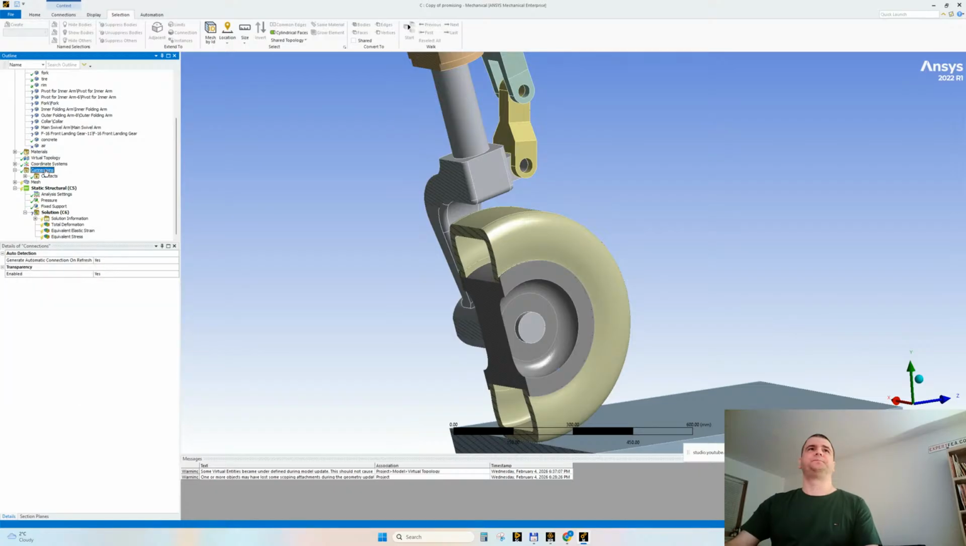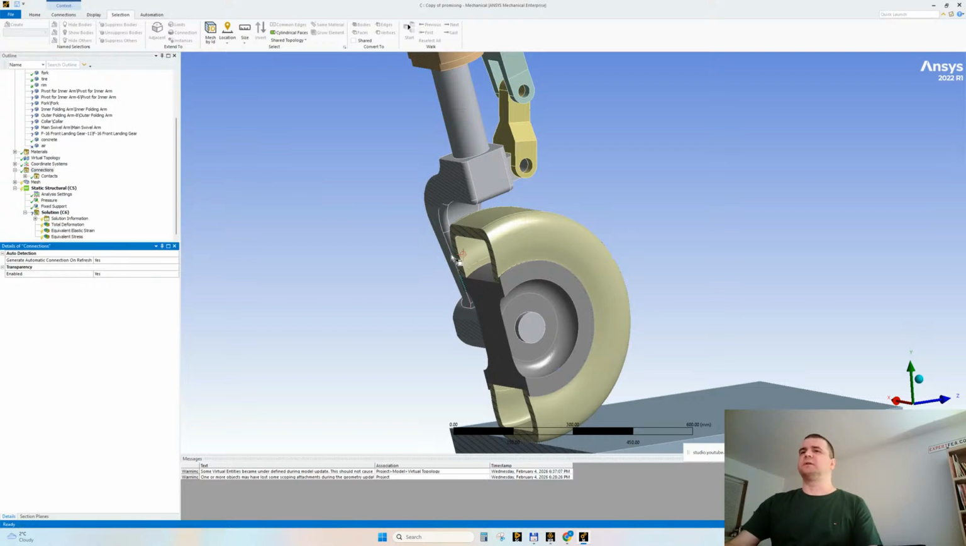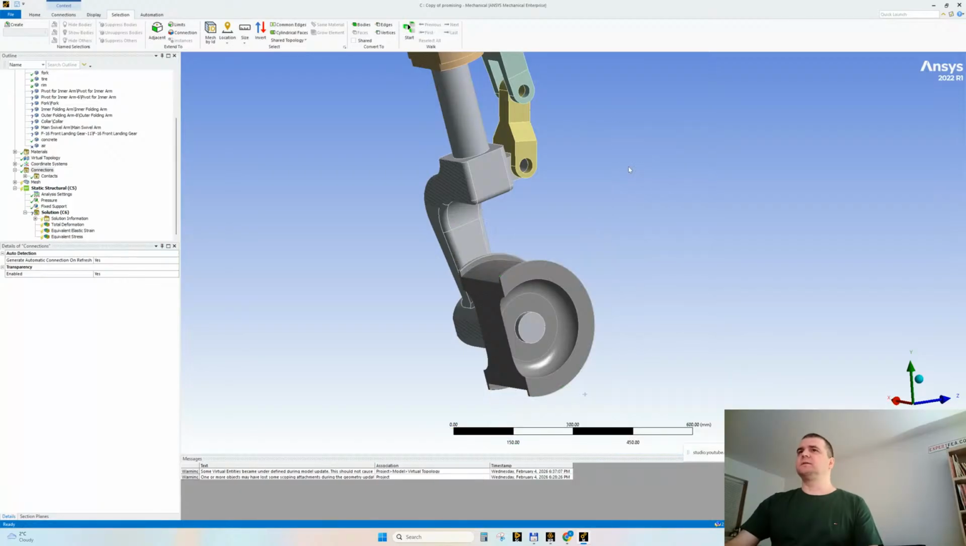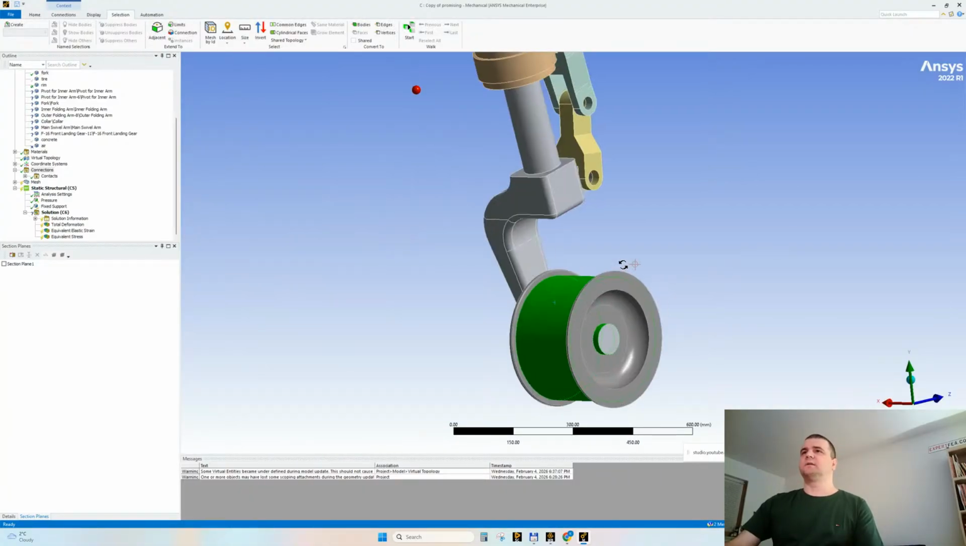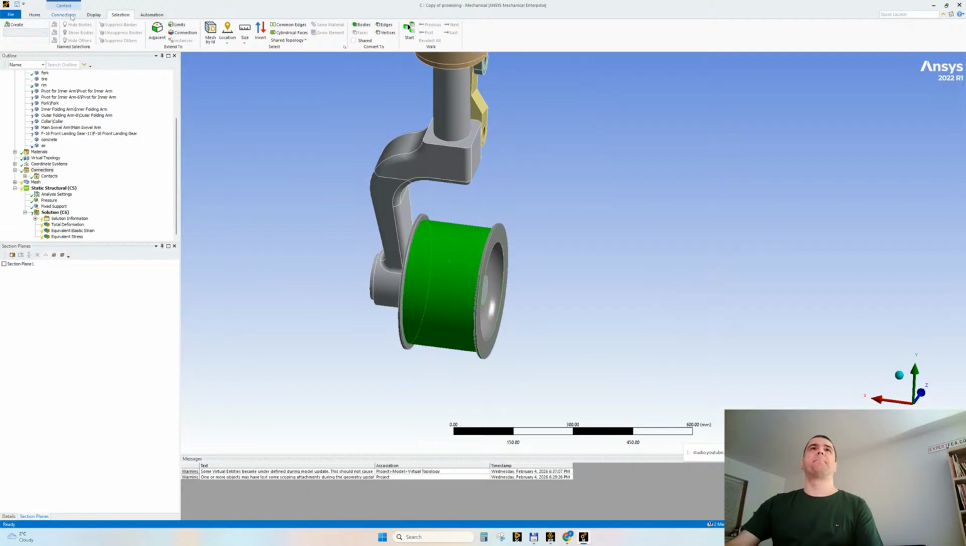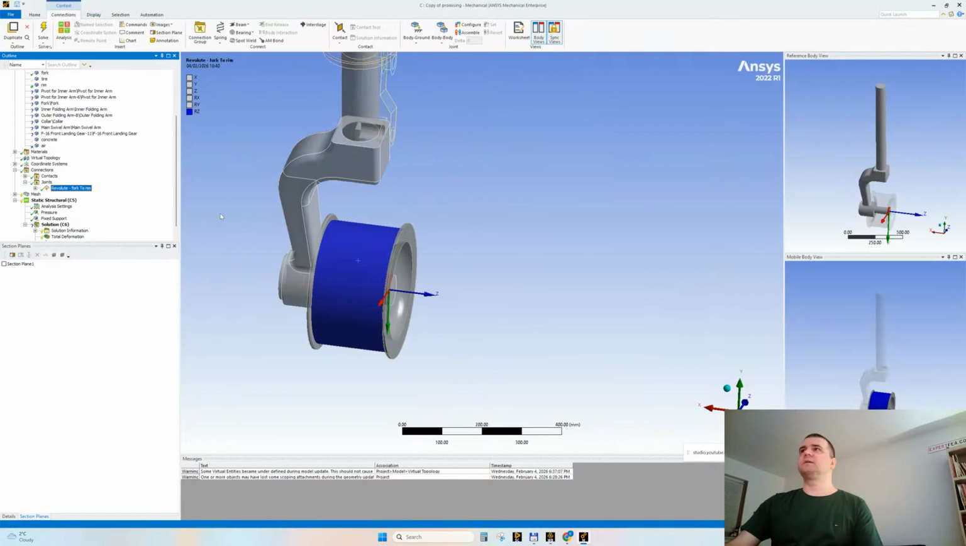Here, connection group, or how do I? It will create automatically. Let me hide these. I will remove this section. So let's create this joint. This one and this one. Connection, body, revolute.